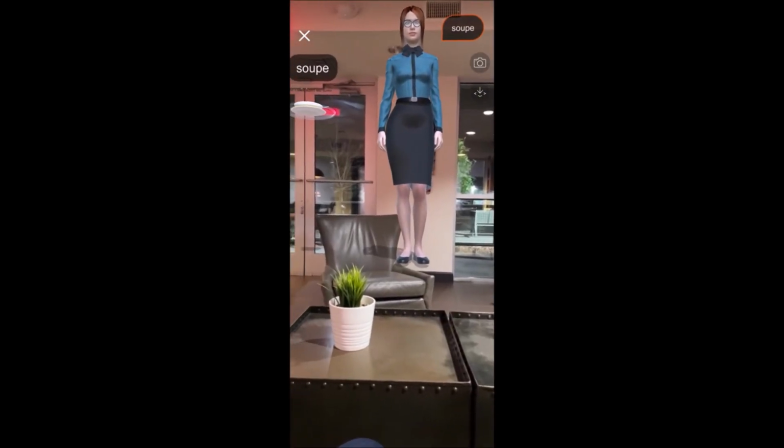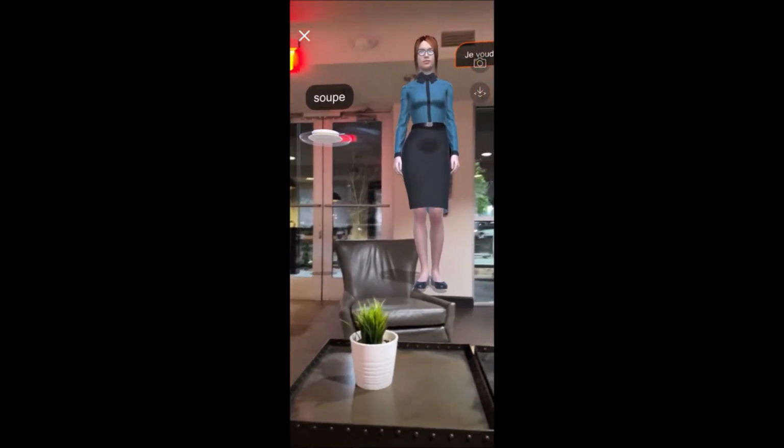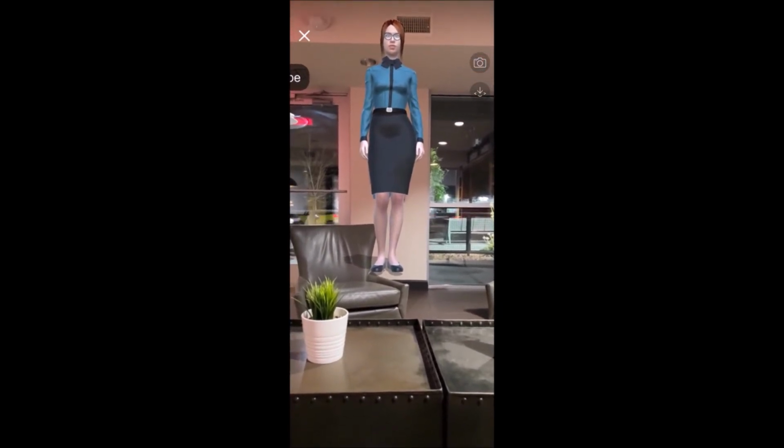And there is also, after presenting some words, it asks you to say something like a sentence in the target language. Like if you would like to have some soup or something like that.